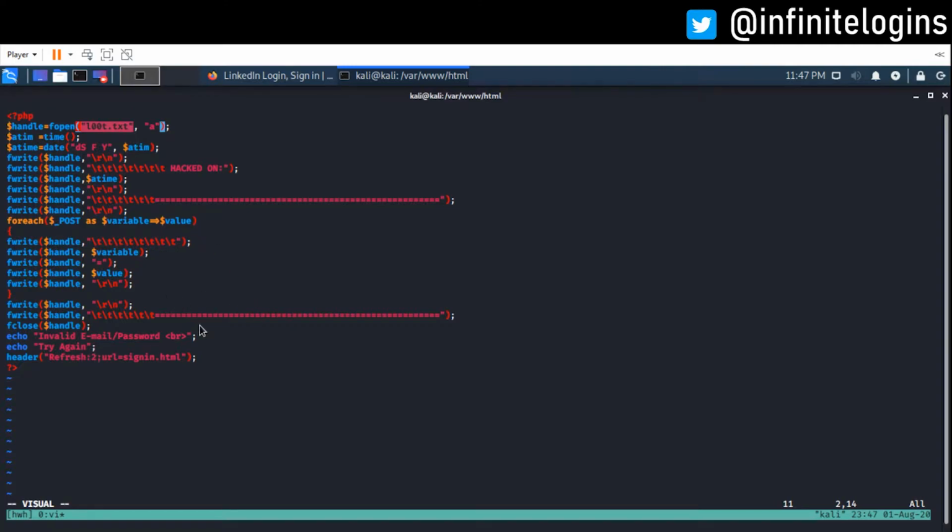So that's why, if we keep an eye on loot.txt, as soon as someone types in a username and password, this script gets executed, and whatever value they type in is written into loot.txt. That's how we can grab the username and password fields. The other cool thing is that at the end, it's going to display "invalid email password, try again," and then refresh the page and send them right back to sign-in.html. So that's what the PHP code is doing.